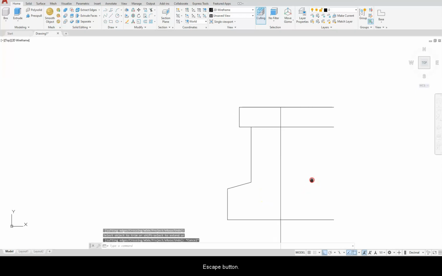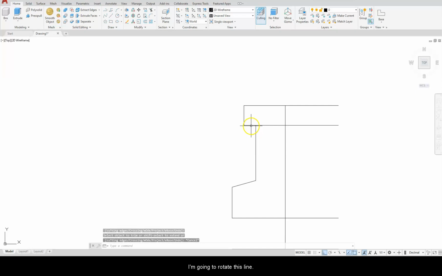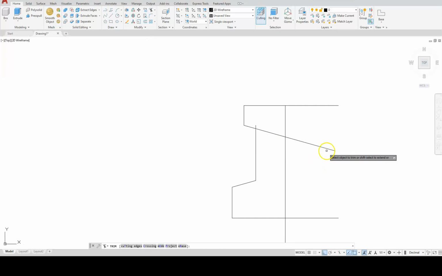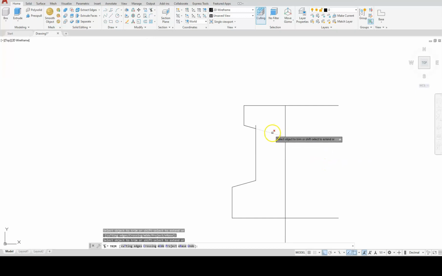Okay. Escape button. I'm going to rotate this line at another 15 degrees. So I'll go back to rotate, select this line, select this endpoint, negative 15 degrees, and then I'll do the final trimming. So back to trim, and trim off these points.